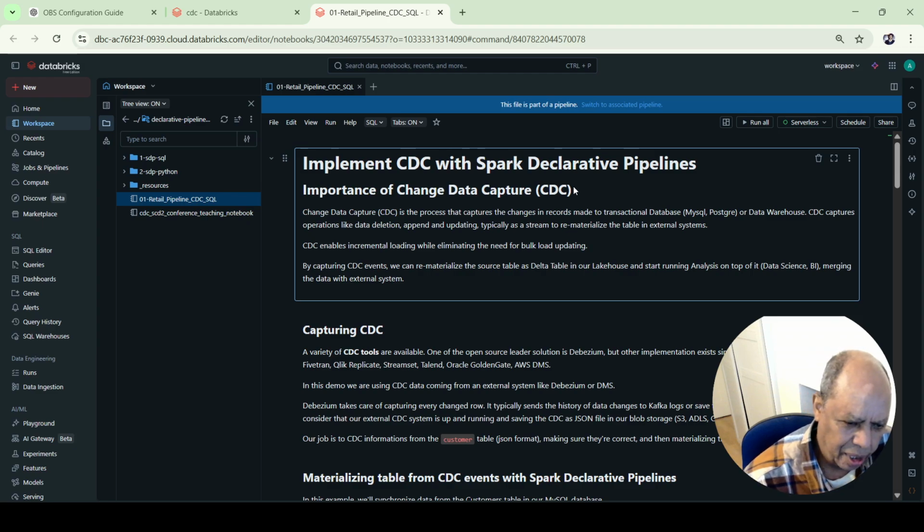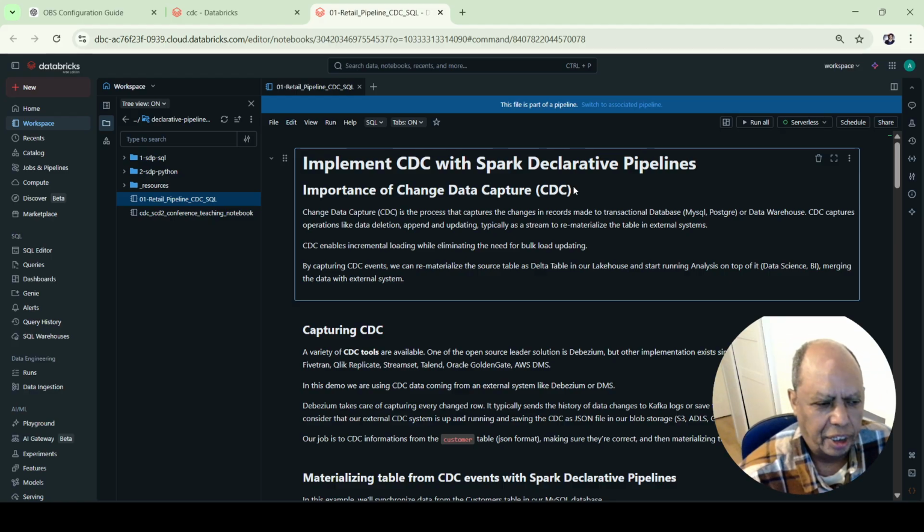The DMS, Data Migration Service in AWS, is also one of them, which I have done some demos on, especially for Oracle. So if Oracle, for example, is sitting in AWS RDS, and you want to do the CDC side, it is slightly difficult to go to Oracle and do the job and link it with Databricks.